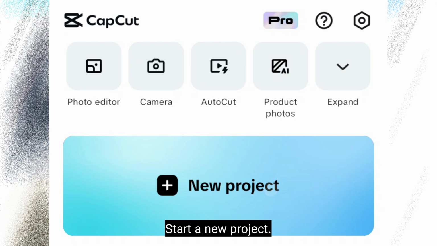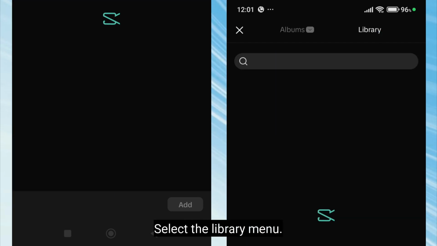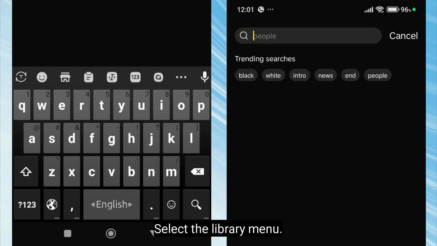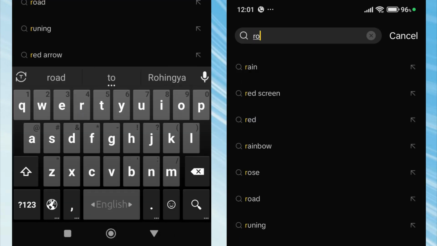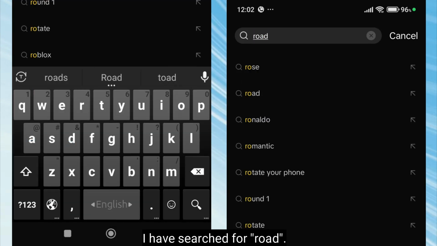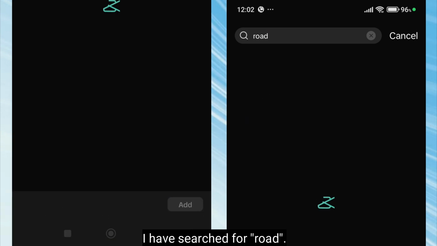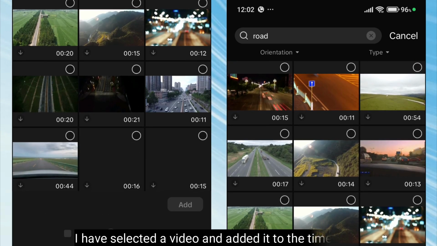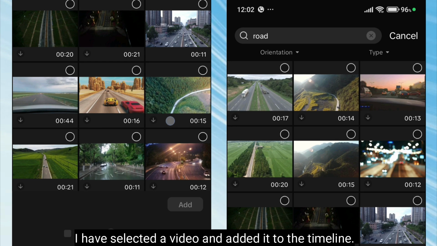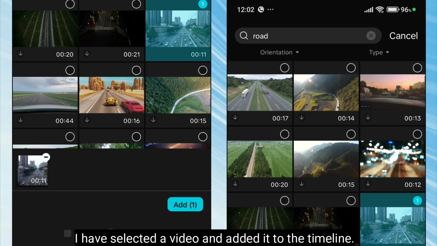Start a new project. Select the library menu. I want to use a video from the library. I have searched for road. I have selected a video and added it to the timeline.